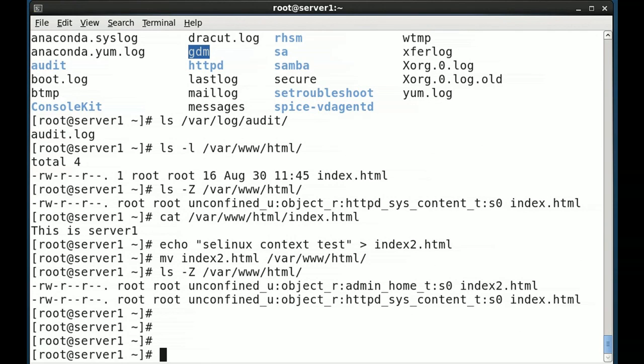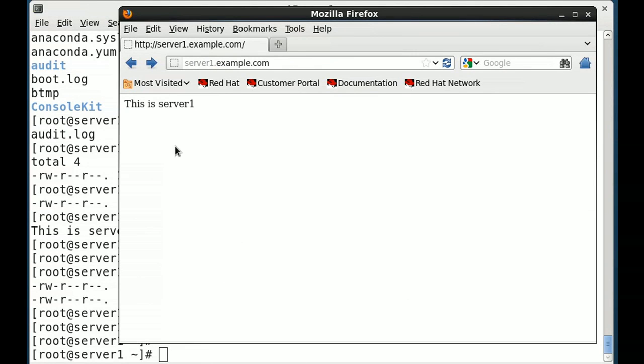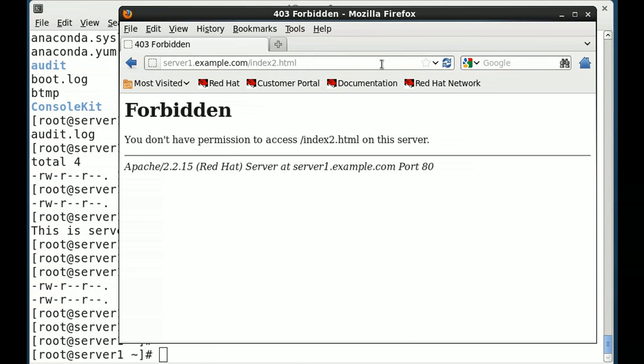With this particular file, if I try to access it, I'll get a permission denied error. Within my browser, I can put in the path to this, index2.html, and I get a forbidden, you don't have permission to access index2 on this server. In my tab, I see that it's a 403 forbidden error.